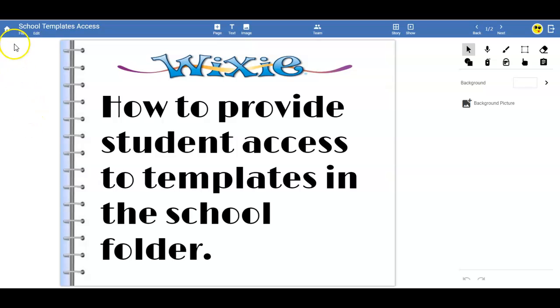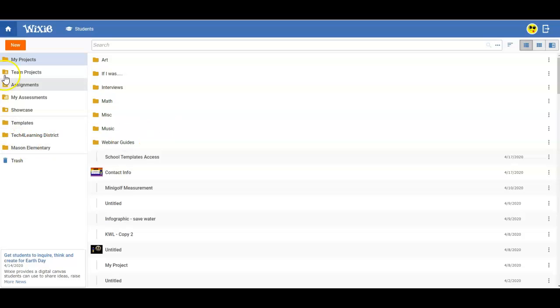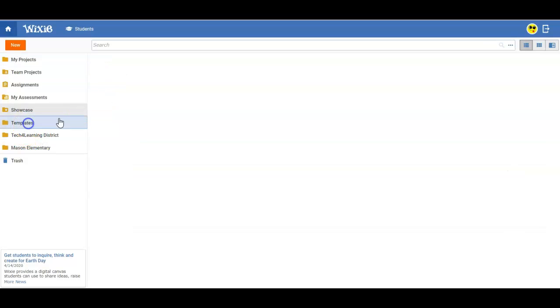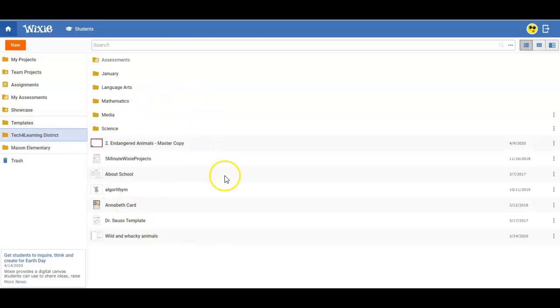So I'm going to take a look at my teacher account, and you'll notice right away that I have access, as all teachers do, to 3 folders regarding templates. I can go to the Tech for Learning's templates. There's over 2,000 of them. I can access the district folder.